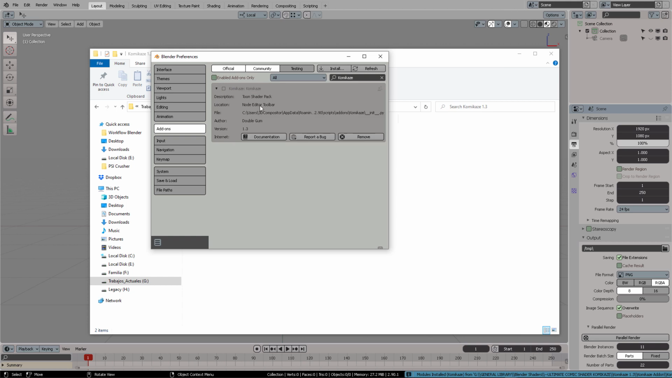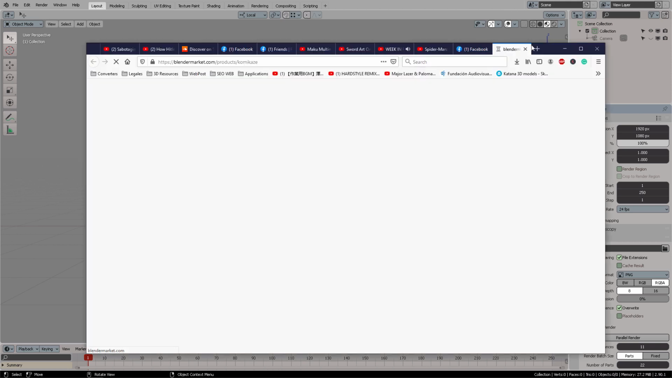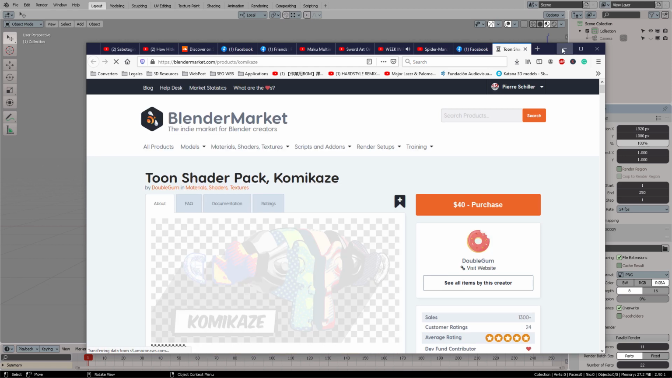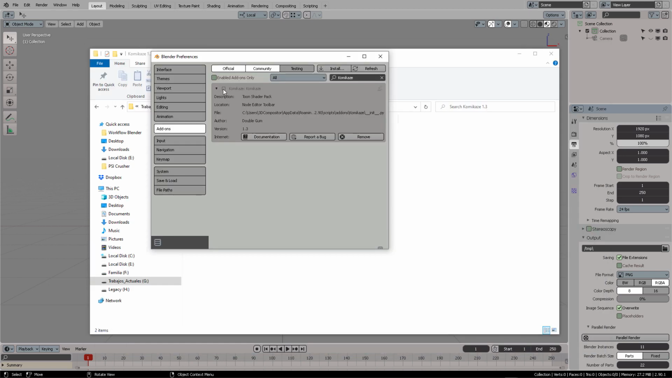If you're unsure of what you're going to do with it, just click on documentation and it will take you to the Blender Market page. Alright, so we already saw that. I'm going to mark it active, and now I'm going to save my preferences and close this window.